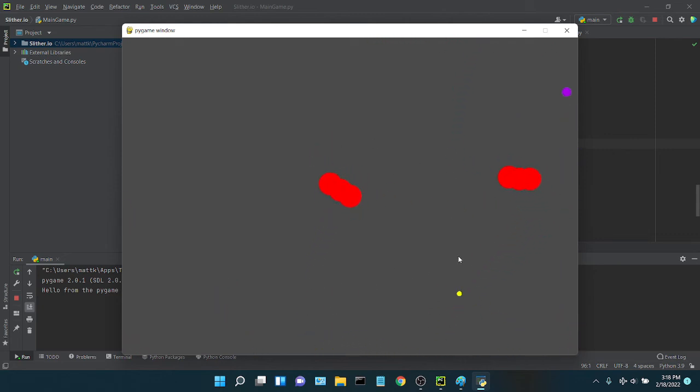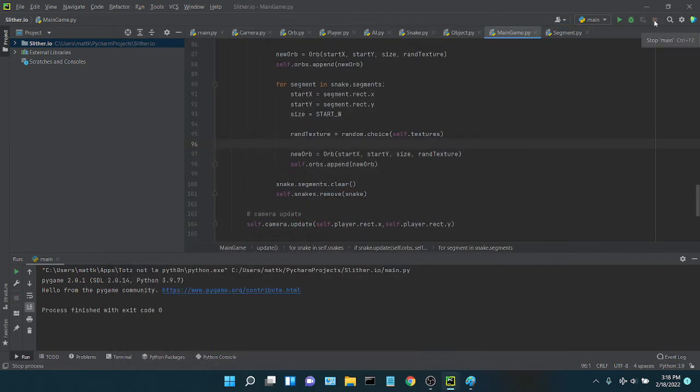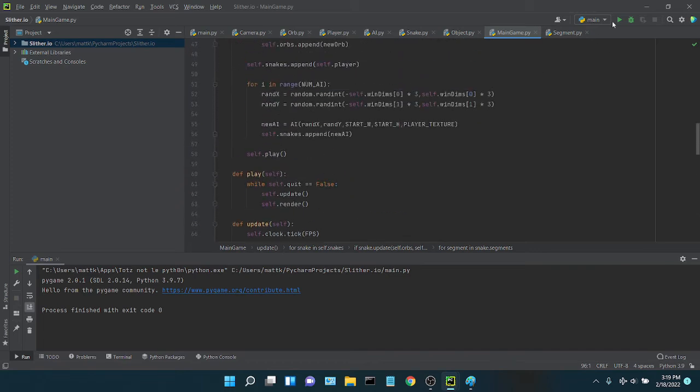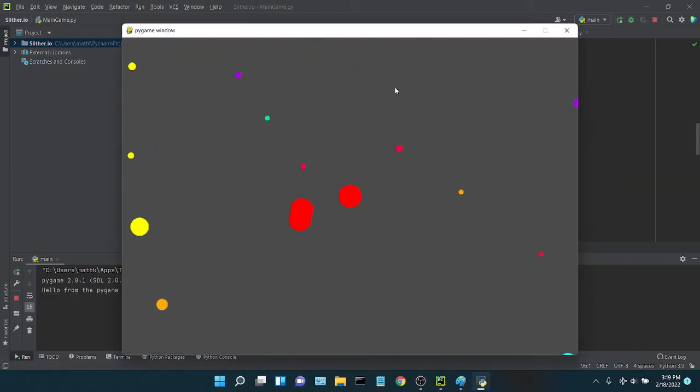So I'm going to run it, and I'm going to see if killing this guy here... Oh, man. Okay, so I killed him, and his segments appeared, and I can now eat the orbs. That's working. I don't know why he just randomly split there. I'm going to run it again, and I'm going to try that again. Hopefully that won't happen again.